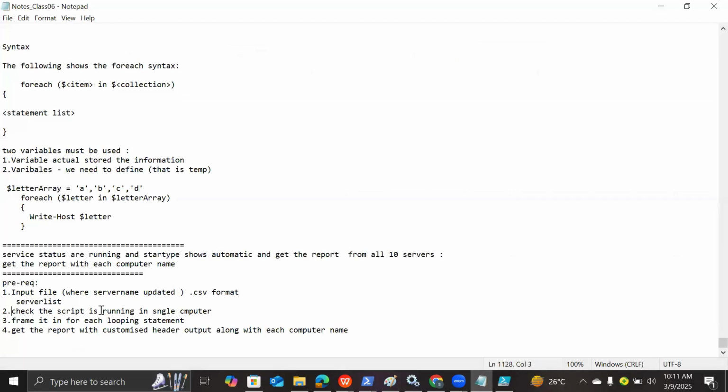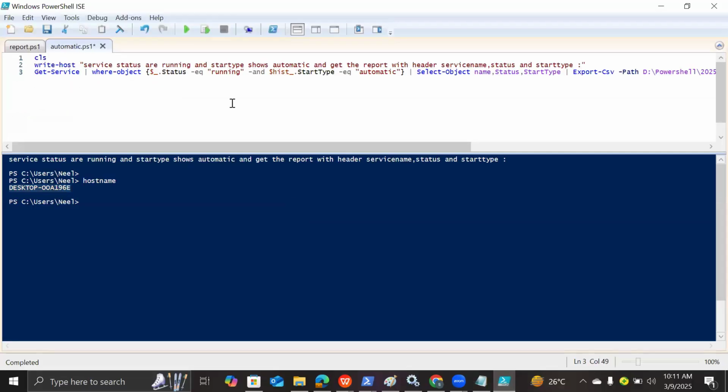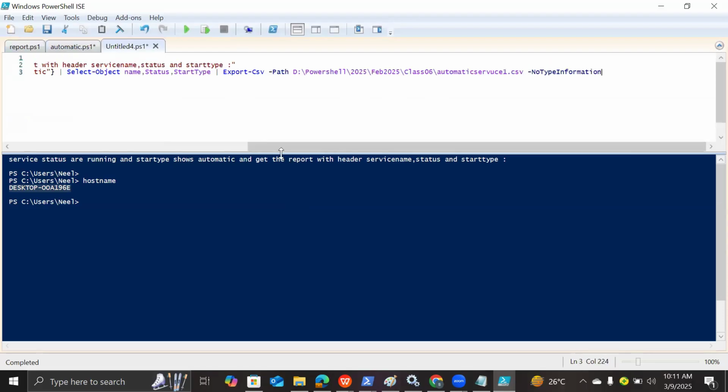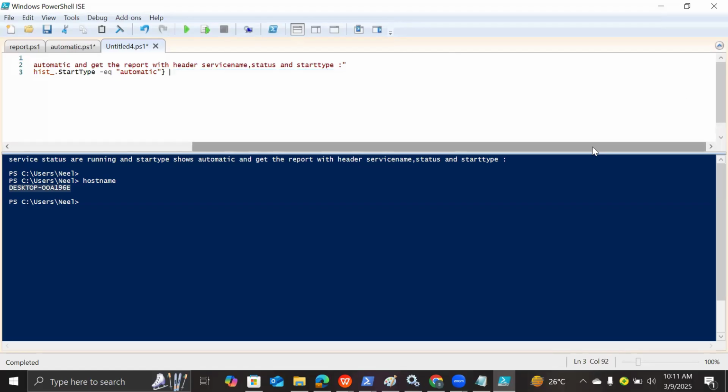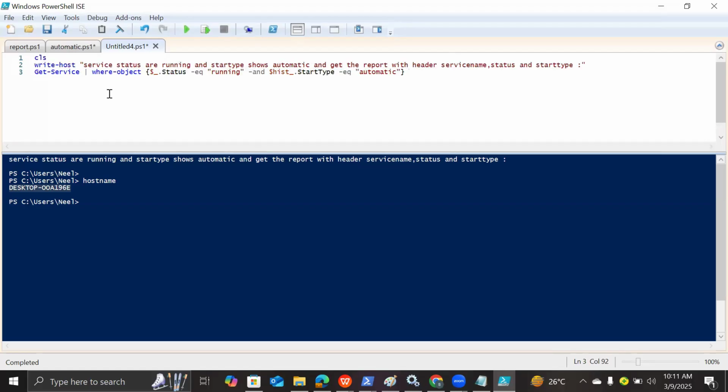Okay, input file is ready. Server list. Check the script is running on a single computer. Now this has to be run for my computer name. Now remove everything. Let's take this entire thing, Control A, Control C. Now I should put it into this. Remove everything. Now frame it properly. Thus I have that in computer name. Now what is my computer name here? My computer name is... Get-Help Get-Service.